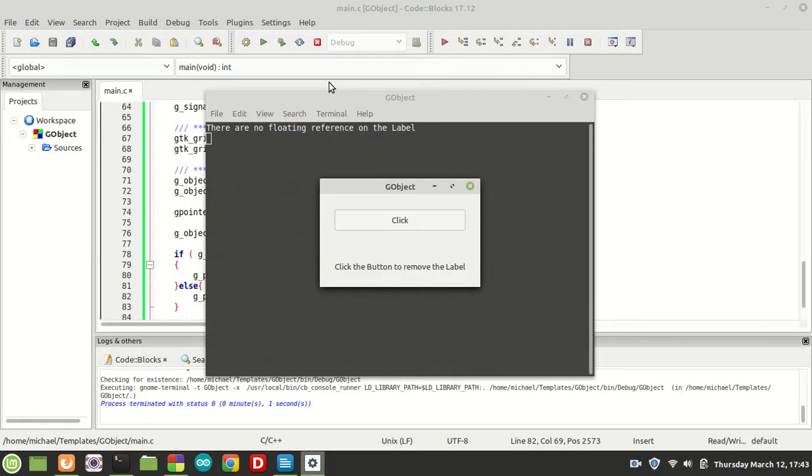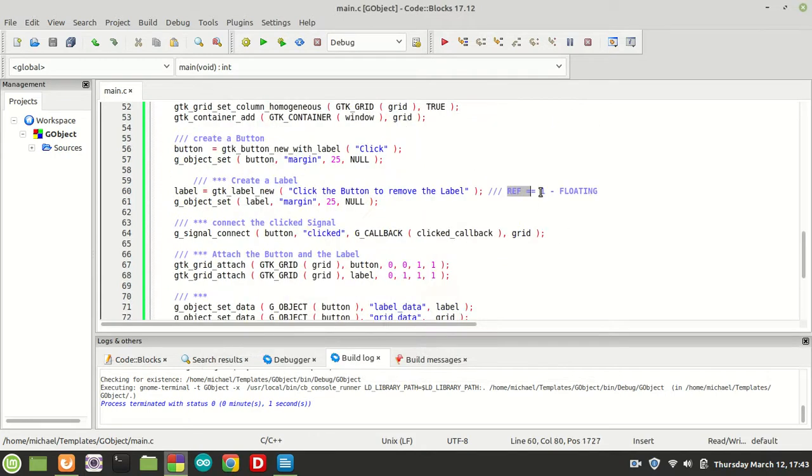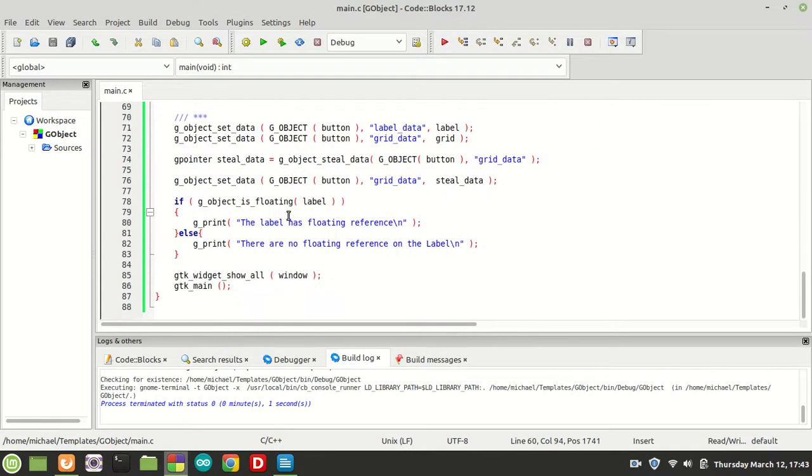Well, there are no floating reference on the label. Whoa, why is that? I mean, I just told you, reference, it's equal to 1, but it is floating. But why is it not floating? I mean, why does the label have no floating reference? Which means the label is not floating, it has its reference count set to 1.